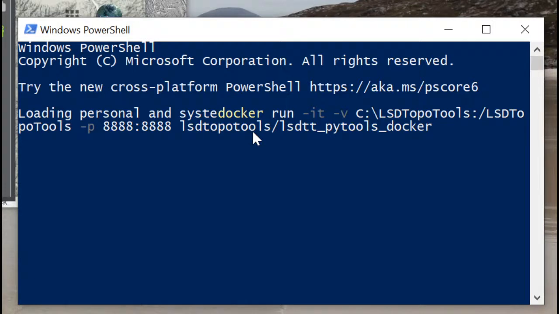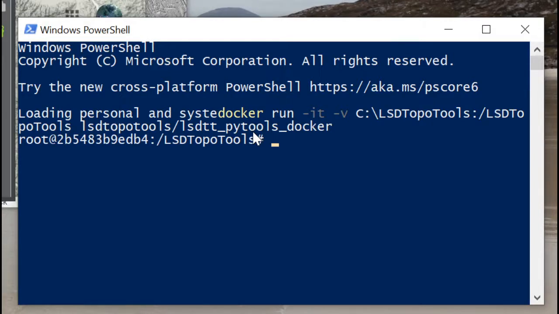This particular version of my Docker container has a port. We can actually delete it for this one. But if you want, this container is set up so that you can use a Jupyter notebook inside it, so you can interact with our Python tools through a Jupyter notebook. But we're just going to use the command line tools, so I'll go straight into the container. Now, because LSDTopoTools is already installed, I could just pick one of our tools, and it's already there.